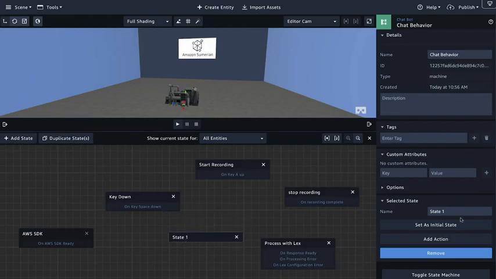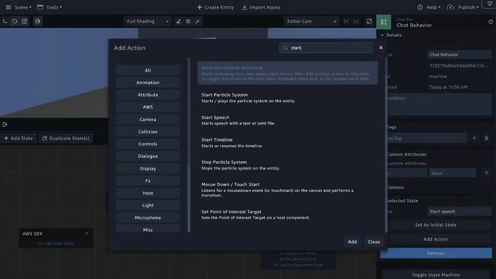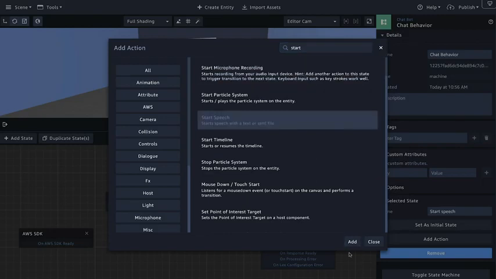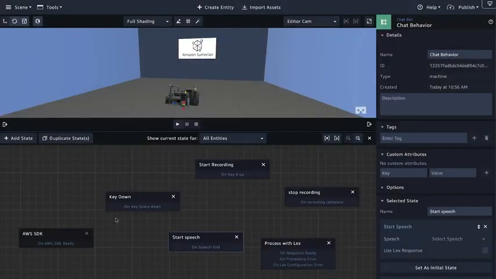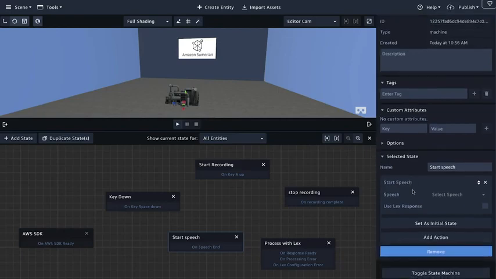This is our last state, and we will call this one start speech. We will look for start speech here: starts a speech with text or SSML file. This is the same one if you created your own speech file, if you wanted your speech component to just start saying something, you would do this one. But here you notice how you can select a speech if we've created one. We have not. We're using Lex, and so we will use Lex response.